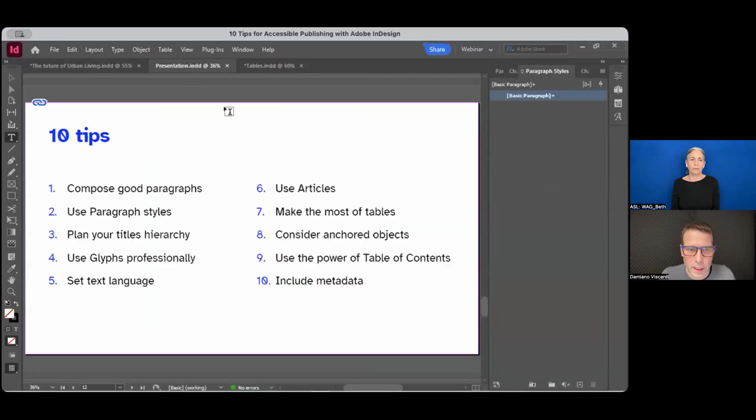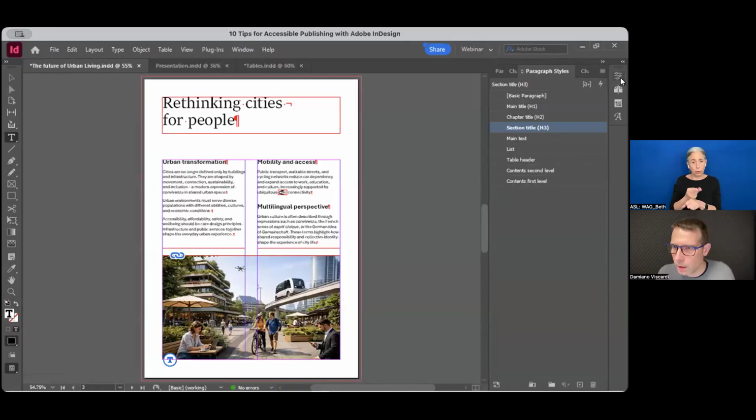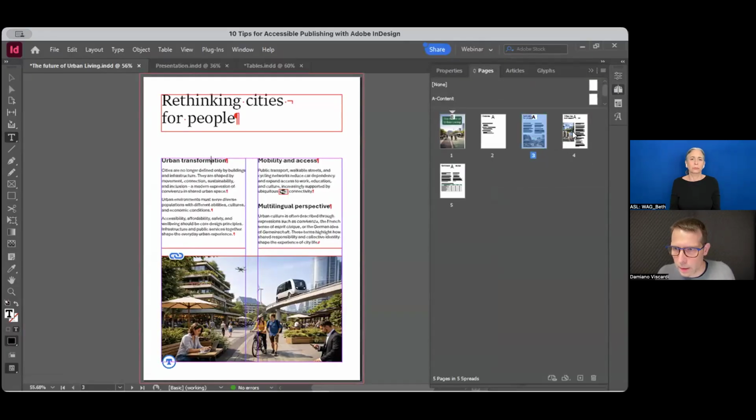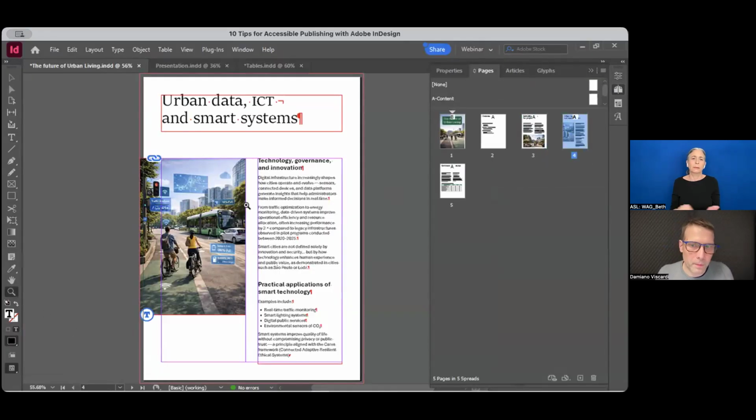For tip number 4, I'm leaving the general structure and going into details. Tip number 4 is use glyphs professionally. Let's go to page 4.